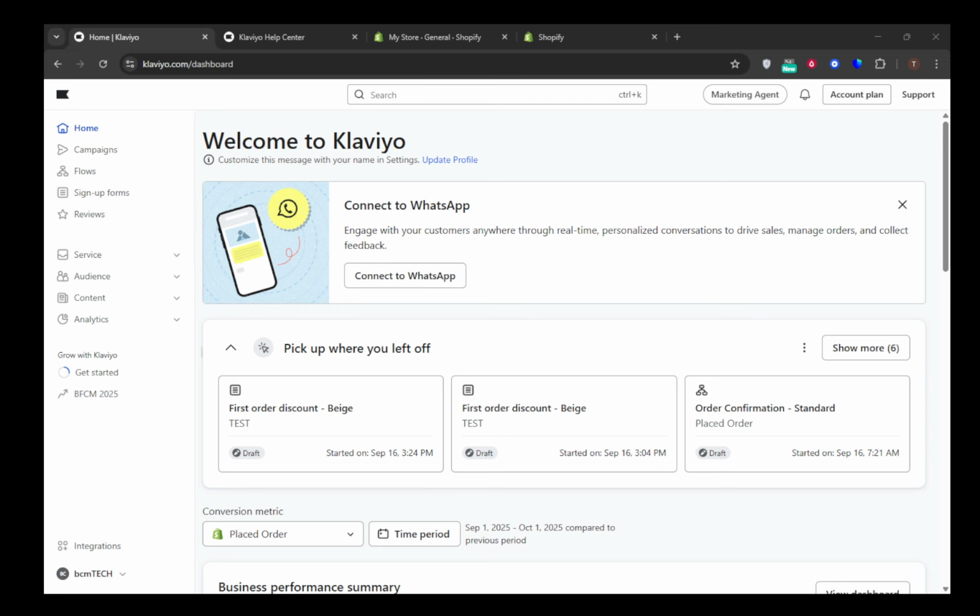Now, let's go through the steps to install this snippet. Keep in mind that the exact file names and locations might vary depending on your specific Shopify theme, whether you're using Dawn, Debut, or any other theme.